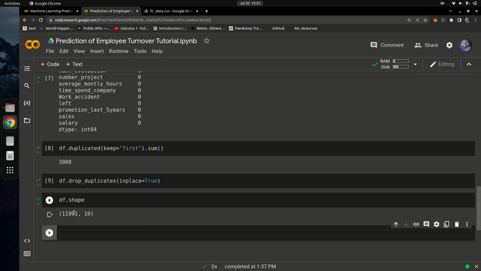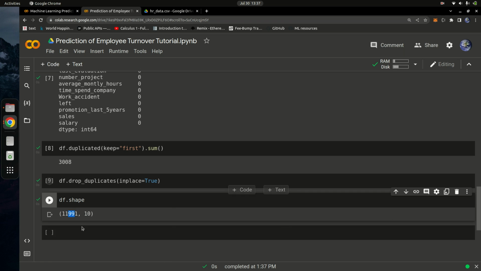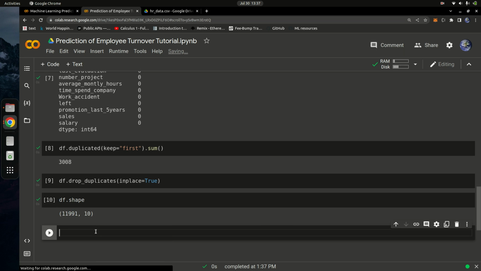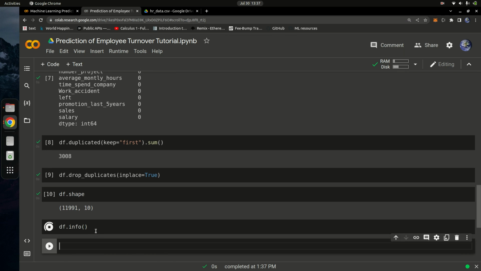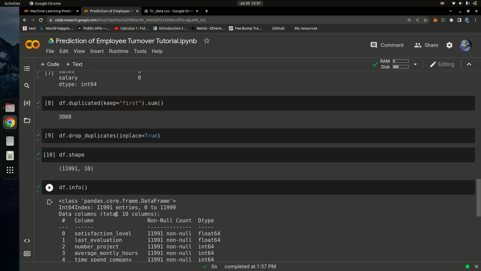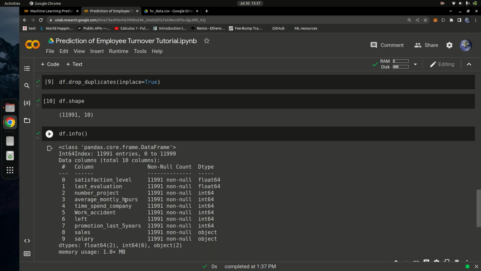Okay, so we have 11,991 individual rows after dropping the duplicates, which is about 3,000 duplicates. So I can also do a df.info and check the info about that data set. You can see I have the information right here. I can see the data type, the name of the column, and then the counts of the null or non-null values.